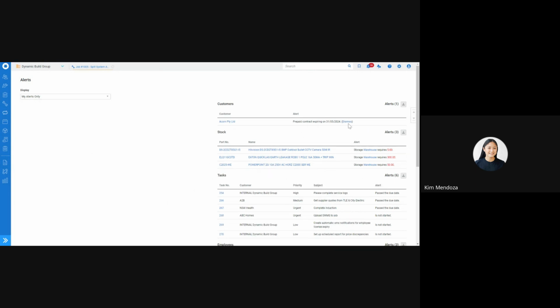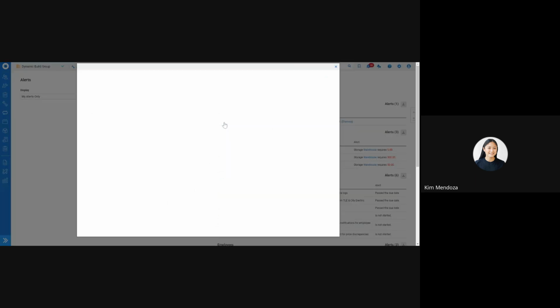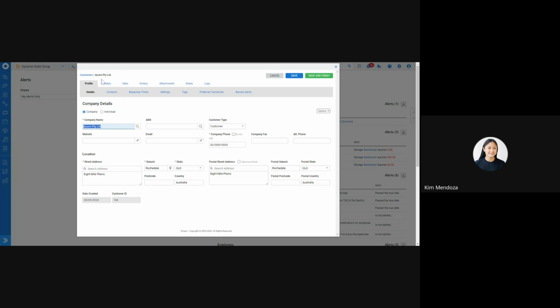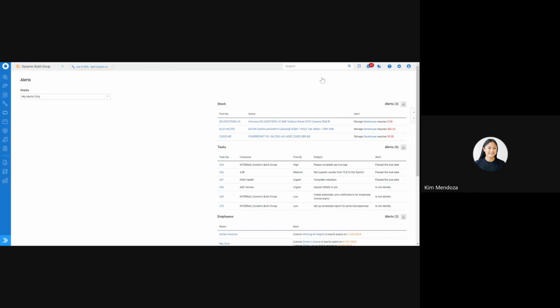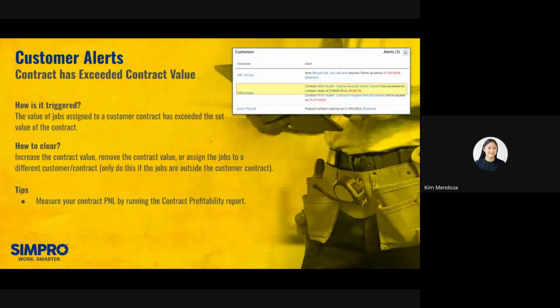Now with the prepaid contracts, I can dismiss that or I can come into the customer under rates, under prepaid time, and then I can forward date this. So let's move it to 2025 and save and finish. So these various customer alerts are important to manage as it enhances customer satisfaction, it ensures compliance with those contracts, and allows you to reach out to the customer to renew them on time. All of this leads to protected revenue and long-term customer relationships.